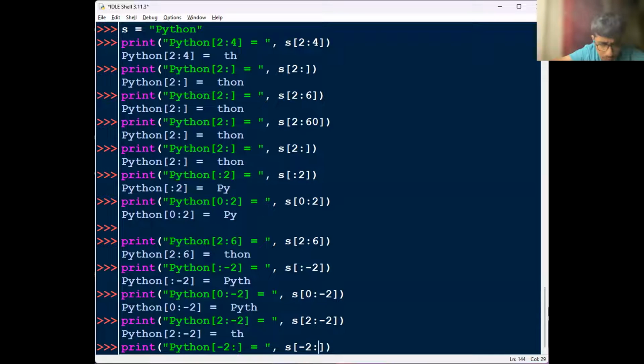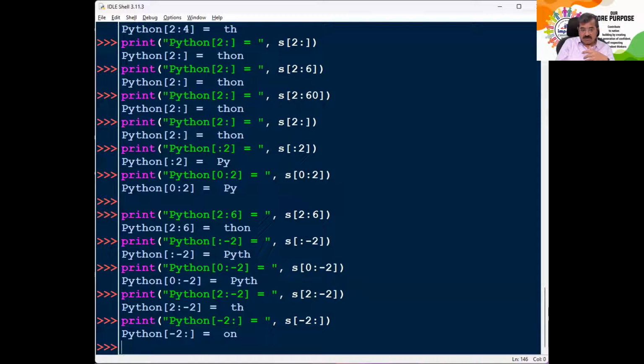So the movement is left to right only. So starting from -2 till the end. When I do not specify the start, it is 0. When I do not specify the end, it is the end of the string. Okay, so this gave ON. That means this statement and this statement are exactly the same.